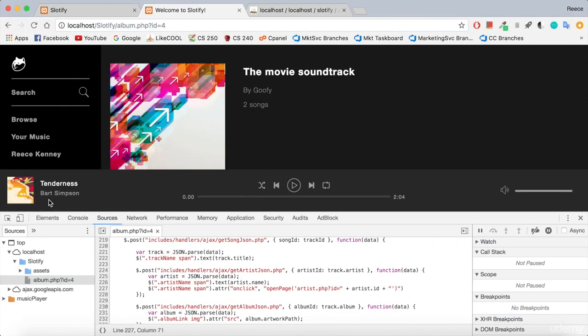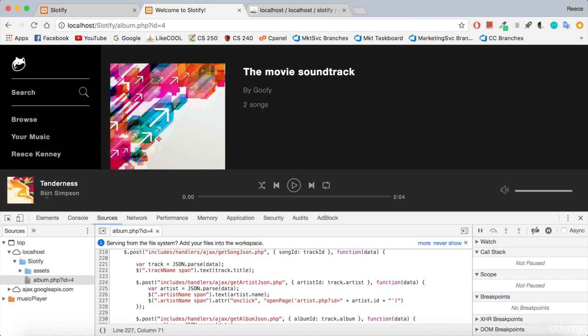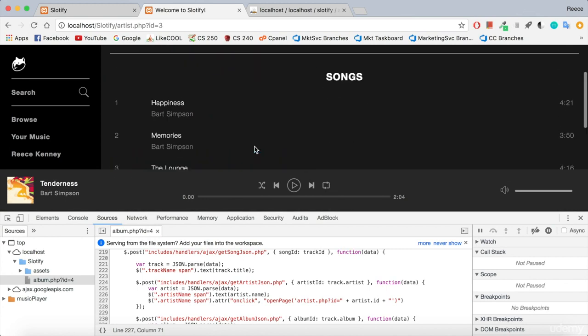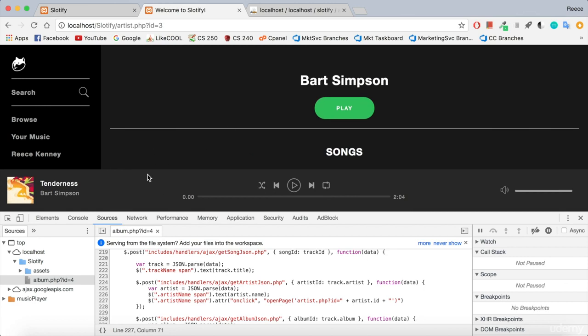So when I click on this now, it should take us to, in this case, Bart Simpson's page. Click on that, and it does, takes it to Bart Simpson's page. So we know that logic works. Let's go ahead and add it for the other two, the album artwork and the song name.